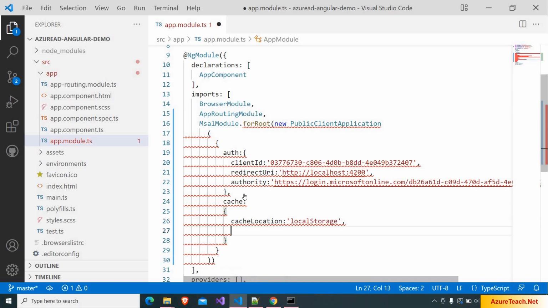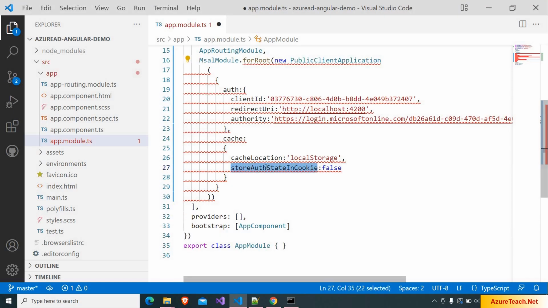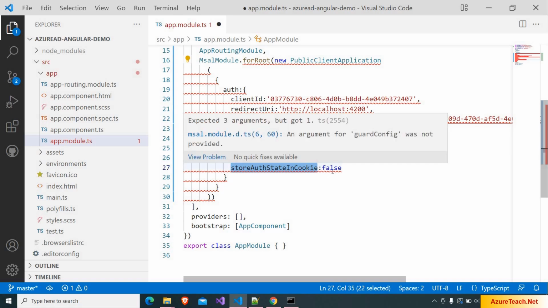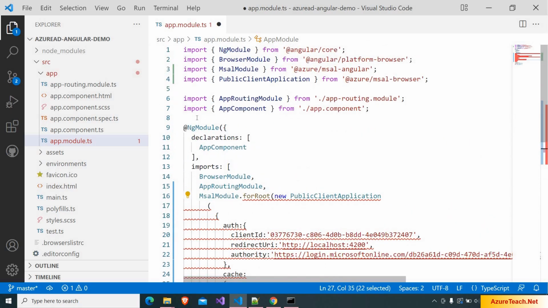storage. And after that, here store auth state in cookie, this should be false. If you want to set auth state inside a cookie, then you can set this flag to true. But this is mostly needed for browsers like Internet Explorer, and as Internet Explorer is already dead, I set this to false. And in this demo, we are going to test this application using Chrome, but the same will be working inside Edge as well.